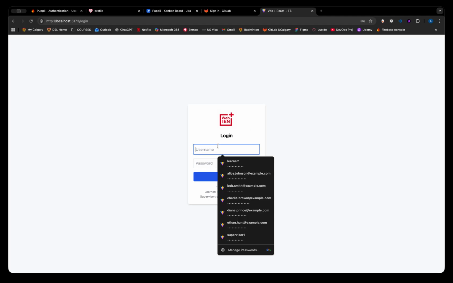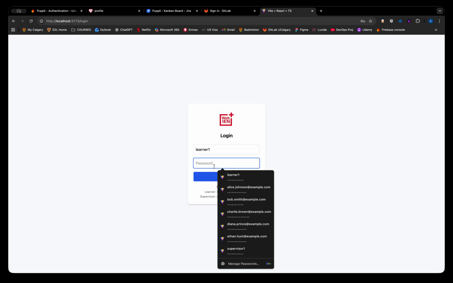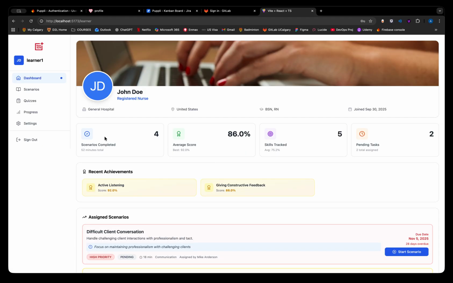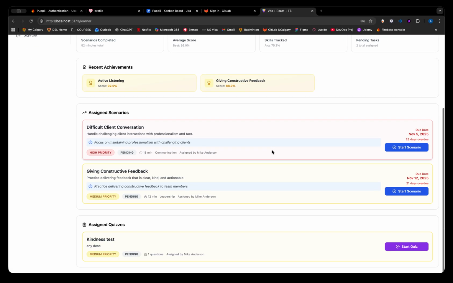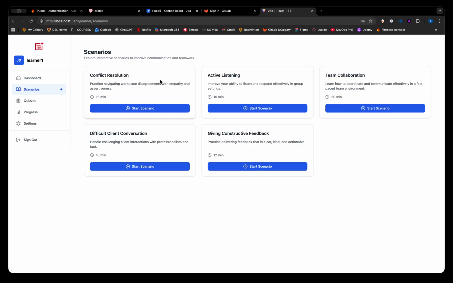So we're going to log in as learner. And this is your learner dashboard. Shows dynamic data, assigned scenarios, quizzes, all your progress and achievements. We will go to scenarios where basically these are learning modules.